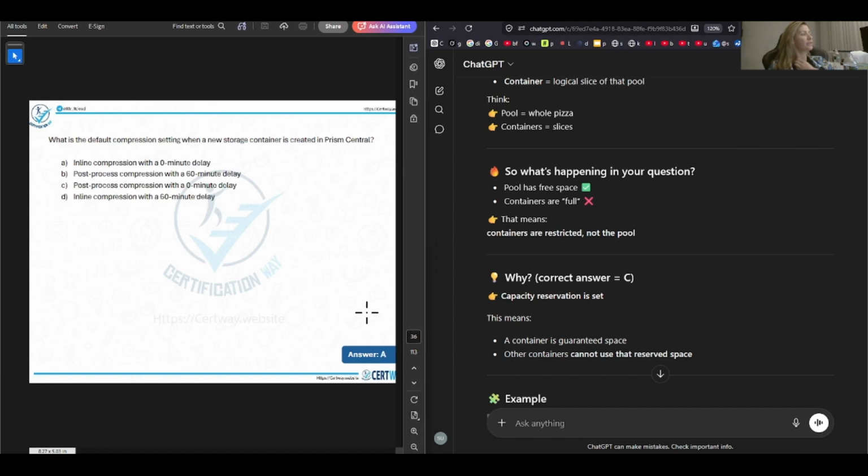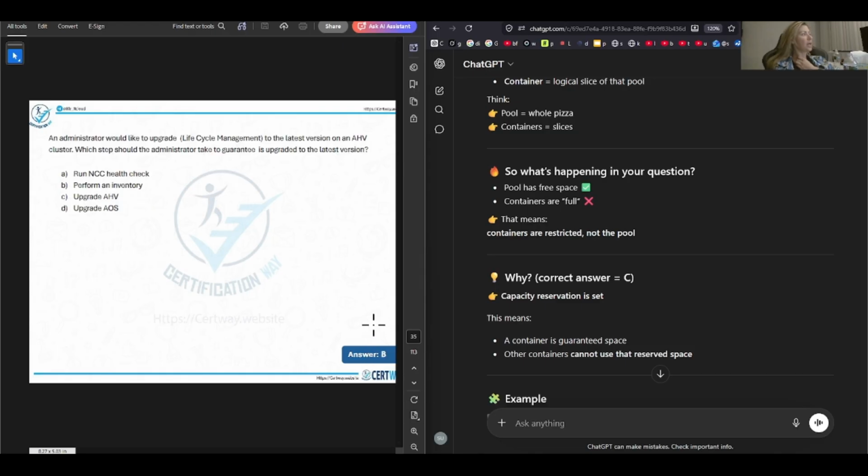What is the default compression setting when a new storage container is created in Prism Central? A. Inline compression with a 0-minute delay. An administrator would like to upgrade lifecycle management to the latest version of an Acropolis hypervisor cluster.